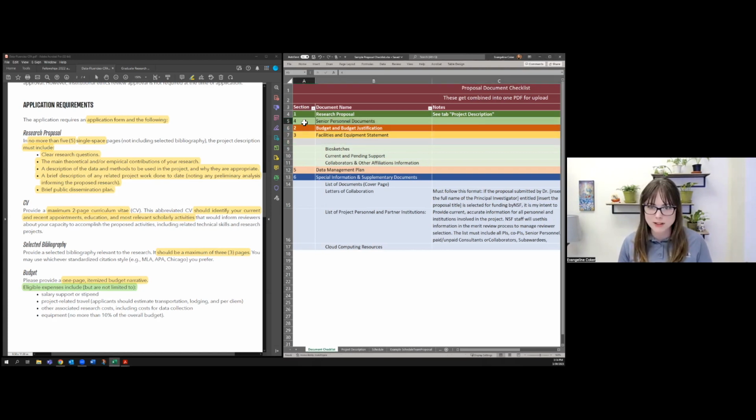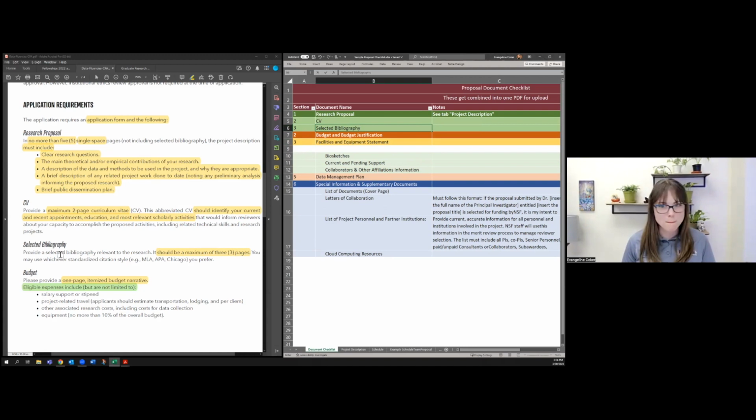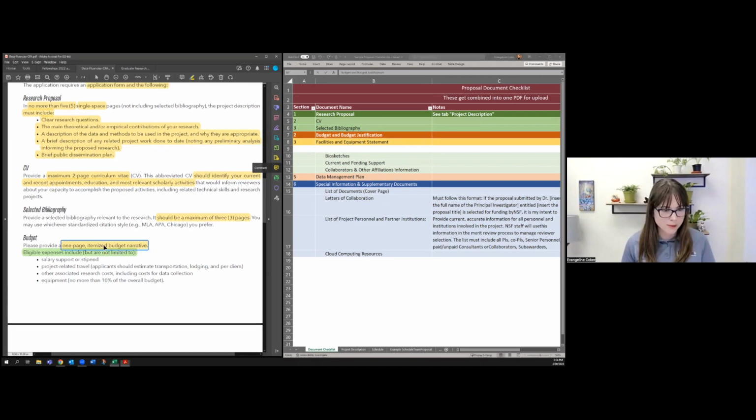I like to make everything a different color, and this is CV, is what they call it. And I'll get rid of all the extra lines, but you can see from here what I'm doing. Selected bibliography, budget, 1-page itemized budget narrative. All right, cool. So in all of this too, I don't think this is going to let me copy it, but what I would do is go through and copy and paste in here.